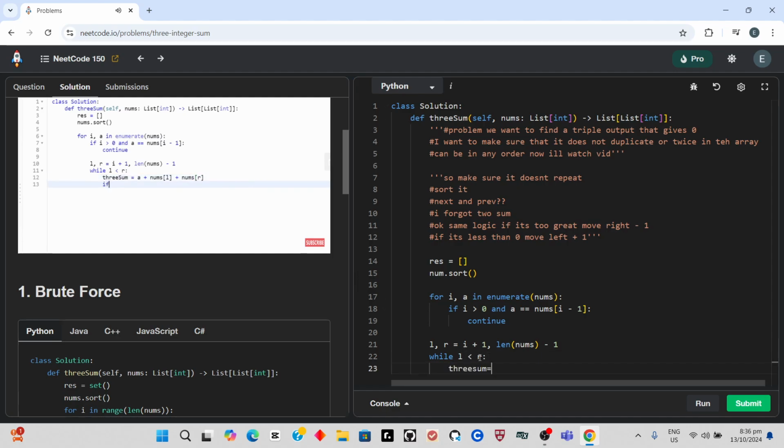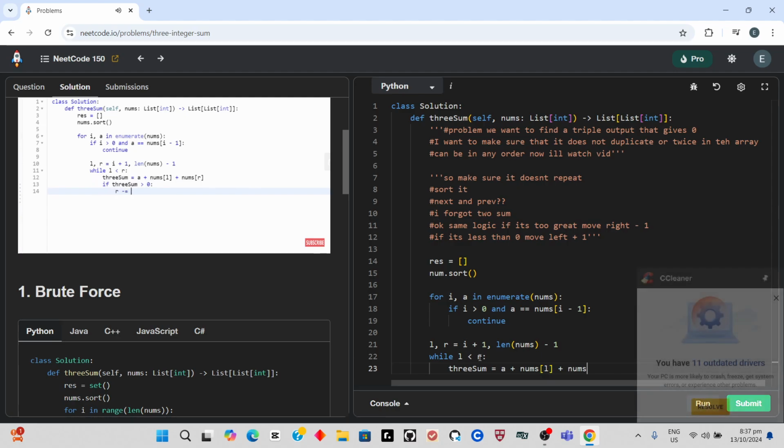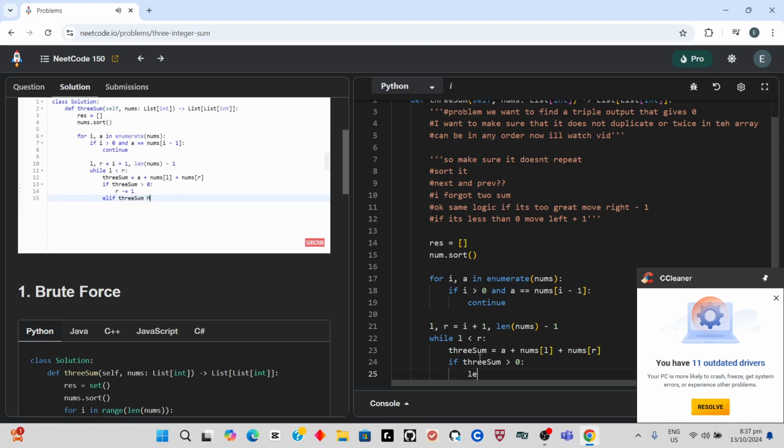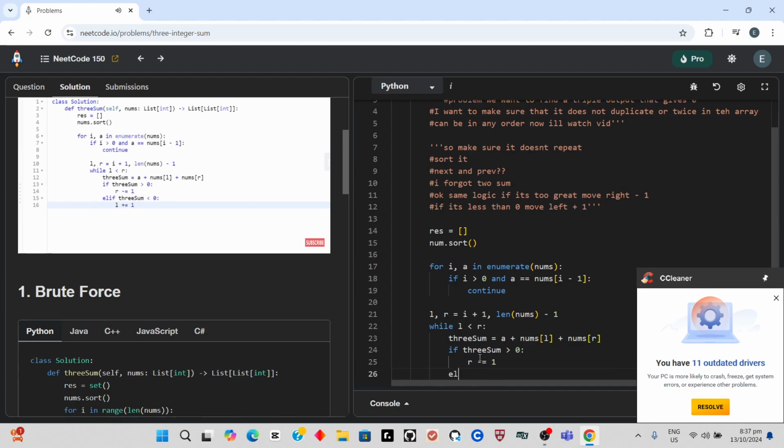So if the sum is too great, remember, if it's greater than 0, which is what we're looking for, then we need to decrease it, in which case our right pointer needs to be decremented. On the other hand, if it's too small, we need to make the sum bigger, so we shift our left pointer to the right.